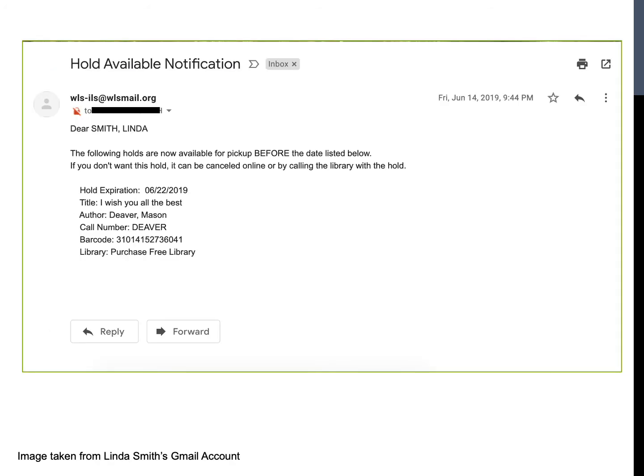Here is an example of a library email telling me that my hold is available. So first off, do I know the sender? The sender is from WLS. Yes, that's the Westchester Library System. Did I sign up for these emails? Yes, because I placed this item on hold. Therefore, you know this is a legitimate email.